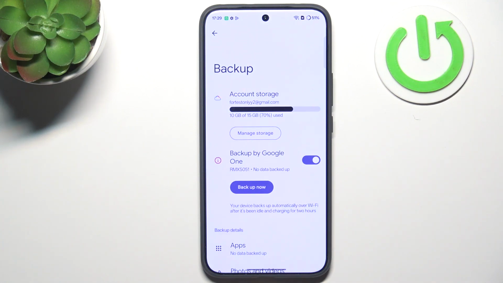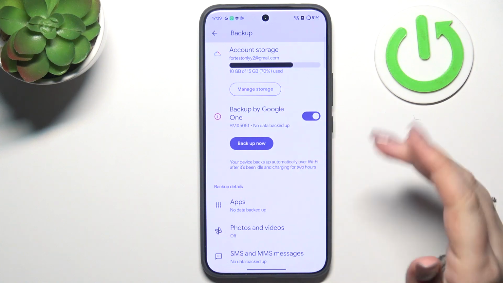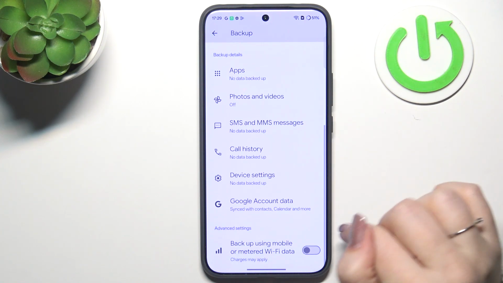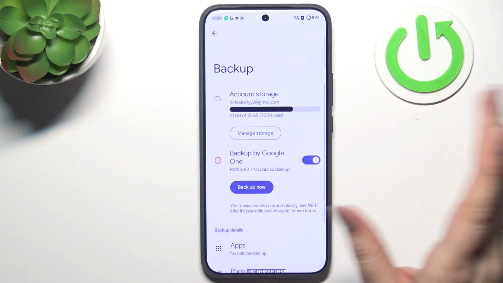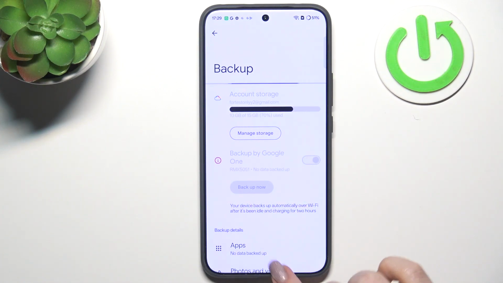So here we've got the backup section where we can check how much space we've got left. We can manage the storage, so for example remove some unnecessary files. Here we've got the backup details, so we can check what has already been backed up, and advanced settings, and to be honest I highly recommend to keep this option turned off so we can avoid some charges. So to finish everything, simply tap on backup now and your device will back up the data right now.